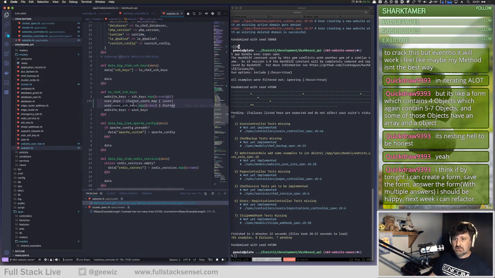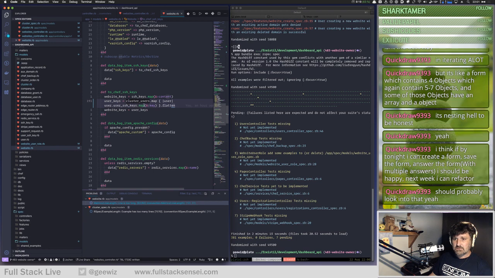Line is too long. Wait, what? Don't think I've even touched this. Oh, simply by having to prefix this with cluster made this line too long. Okay, so I guess I'll make this a multi-line block.